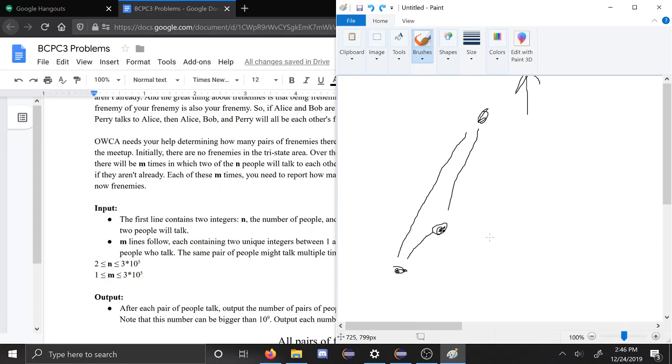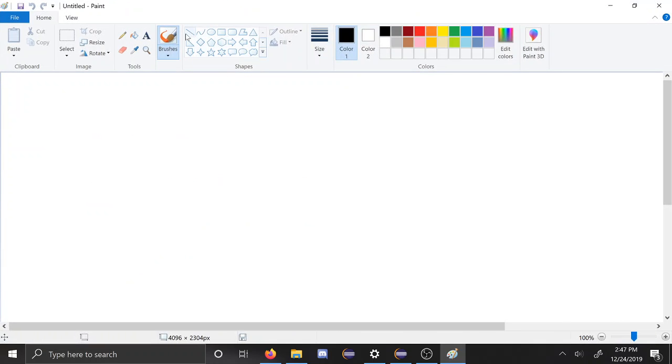So, I'll draw a picture here to explain how that might look. Maybe there are 5 people. And then maybe these first 2 people talk, and they become frenemies. Maybe these 2 people talk, they become frenemies. Now maybe these 2 people talk. When these people talk, they'll become frenemies, but also they'll become frenemies with all of the other person's frenemies, and all of their frenemies will become frenemies with each other. So you'll have all of these pairs of people. And the number of pairs that get added is the number of people in this group times the number of people in this group.